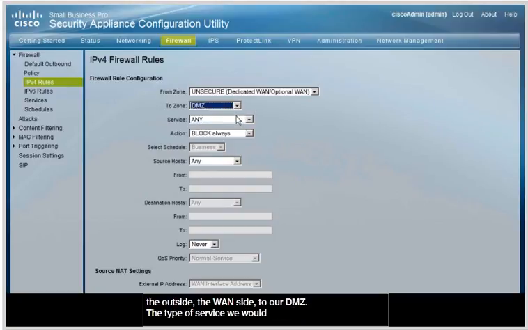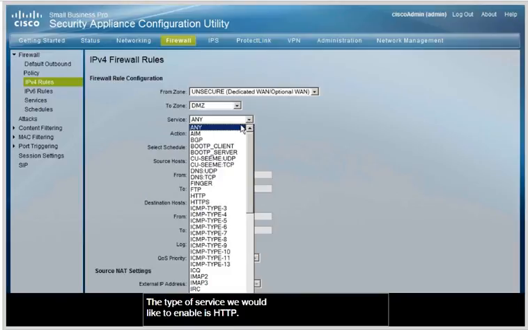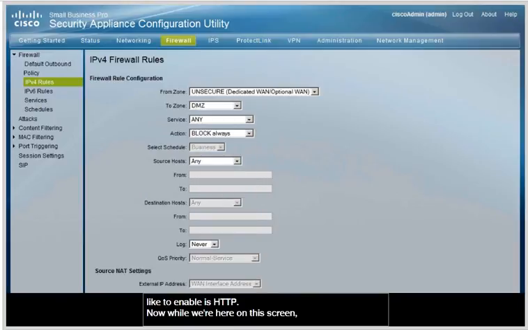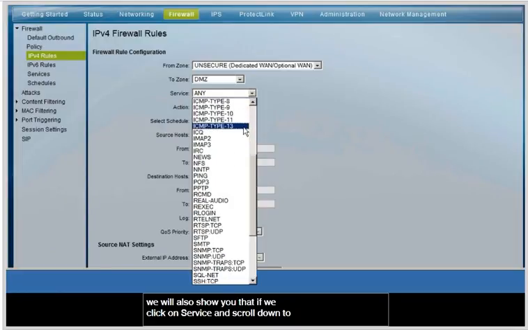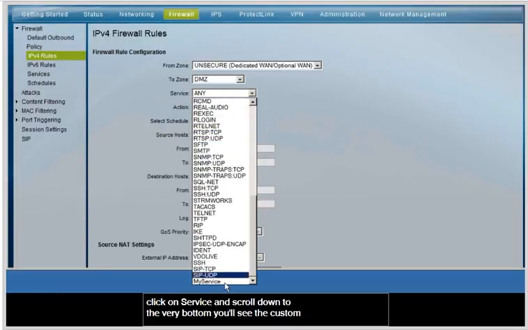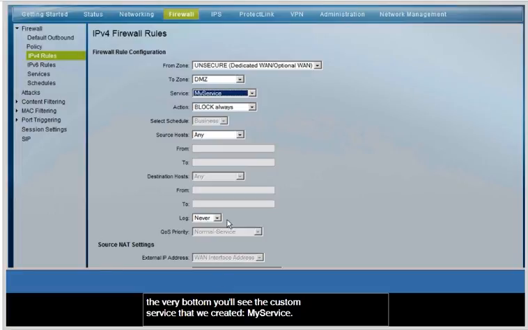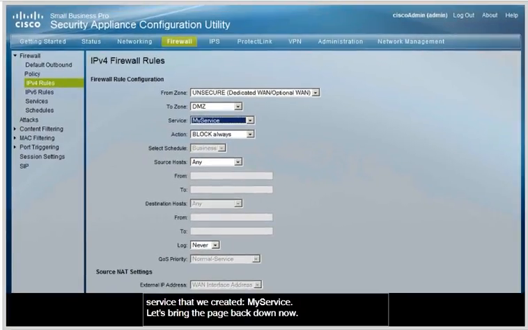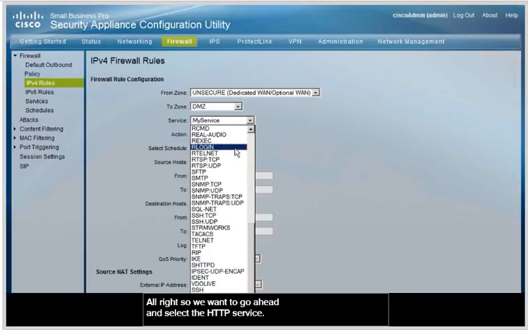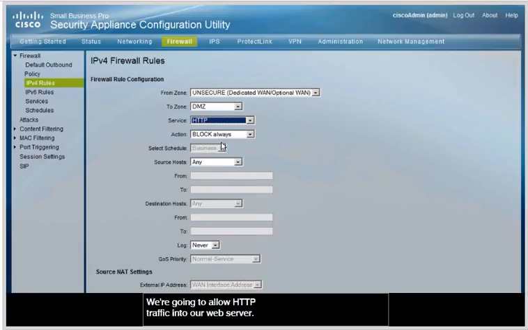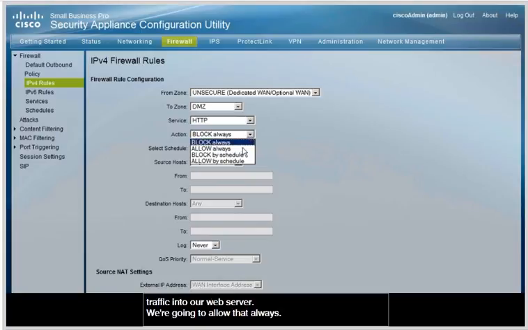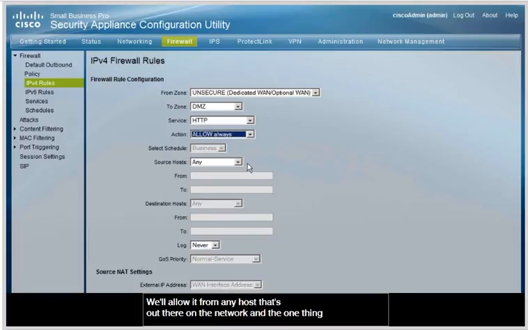And the type of service that we would like to enable is HTTP. Now, while we're here on this screen, we'll also show you that if we click on Service and scroll down to the very bottom, you'll see the custom service that we created, My Service. Let's bring the page back down now. All right, so we want to go ahead and select the HTTP service. We're going to allow HTTP traffic into our web server. We're going to allow that always. We'll allow it from any host that's out there on the network.